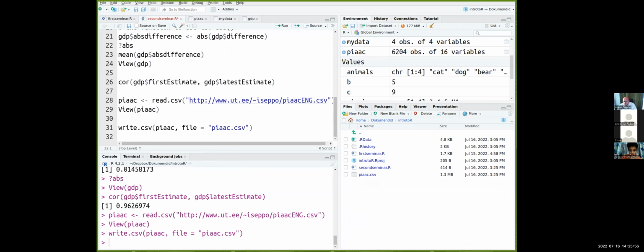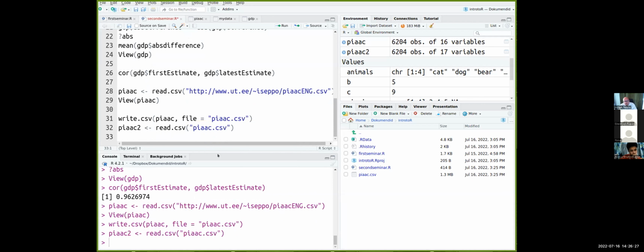Arinjoy, you asked. I'm reading the questions out because I noticed that on YouTube, when you watch it, you cannot see the chat. So I'm reading the questions out, so that when you are viewing the data, you know the question. First I'm going to show that if I want to load this data now from the project directory, then I would do piac2, let's say, is read.csv piac.csv, and now it reads it from my computer.